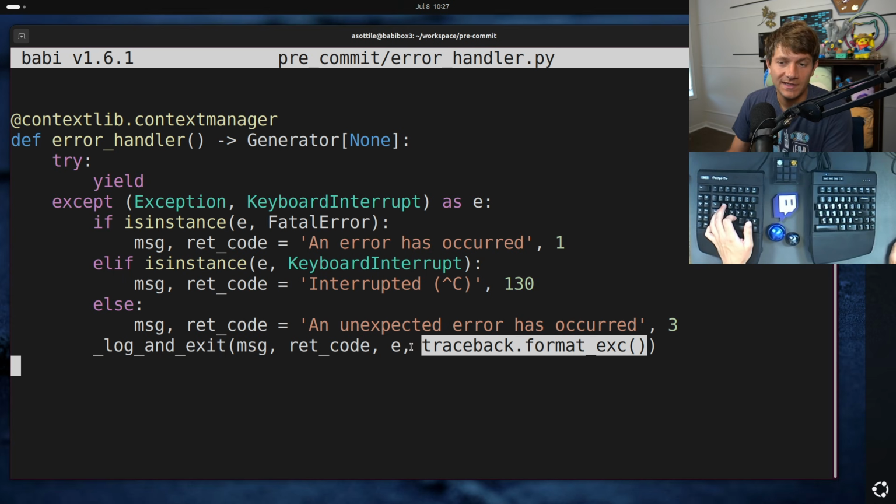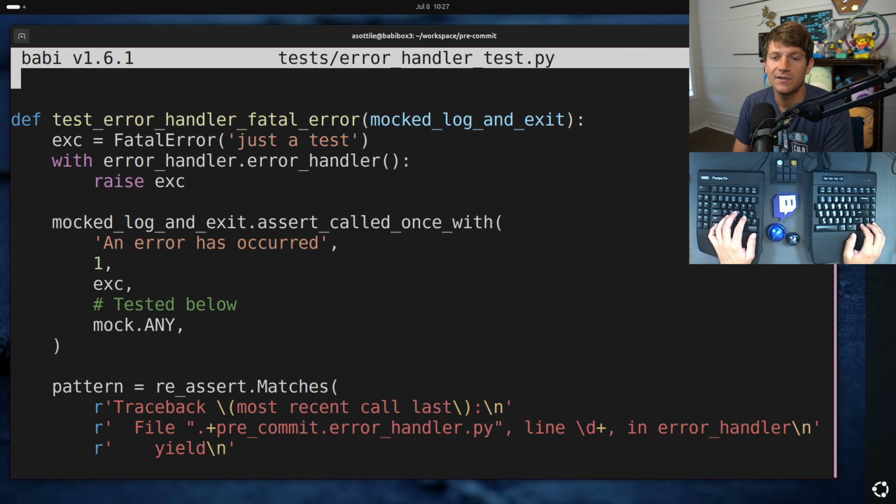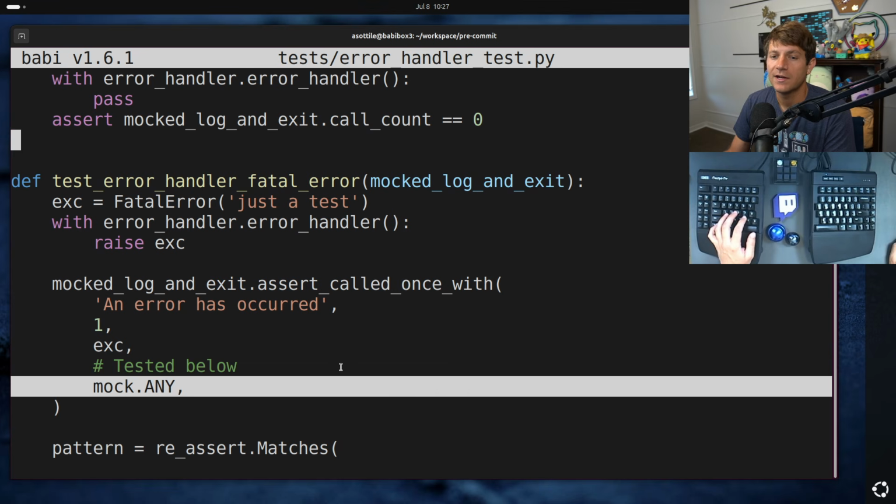And so what I did in my test here is instead of asserting that particular argument there, I pass in this nice sentinel value.